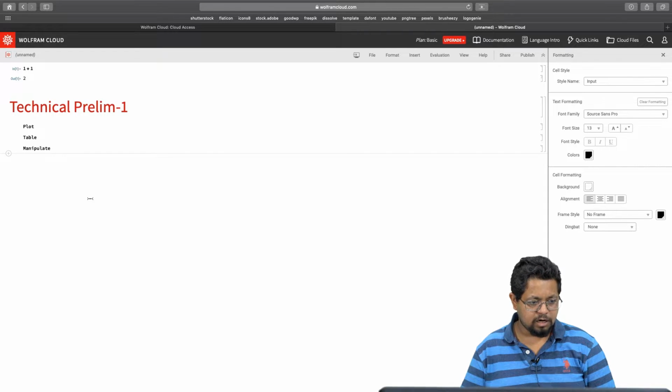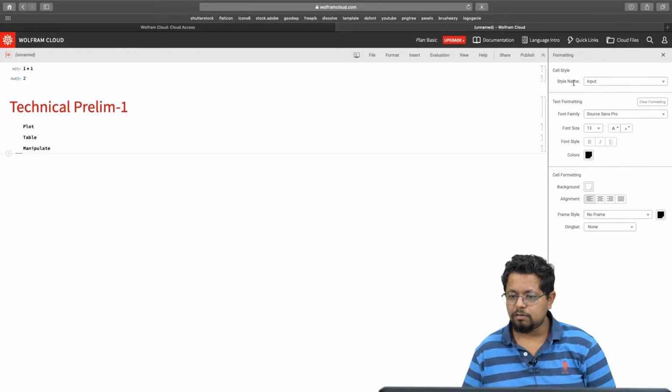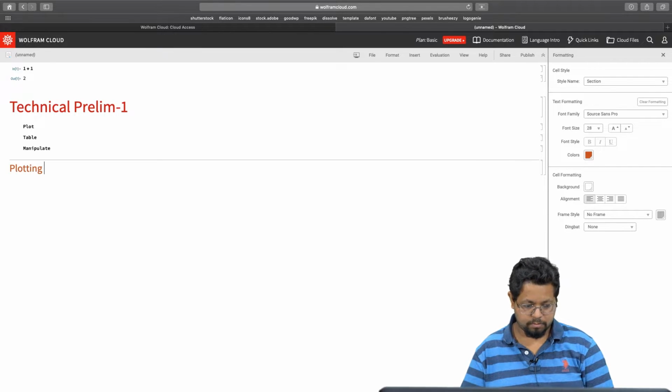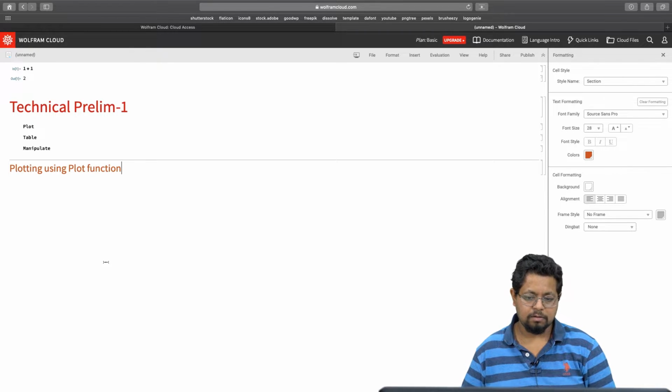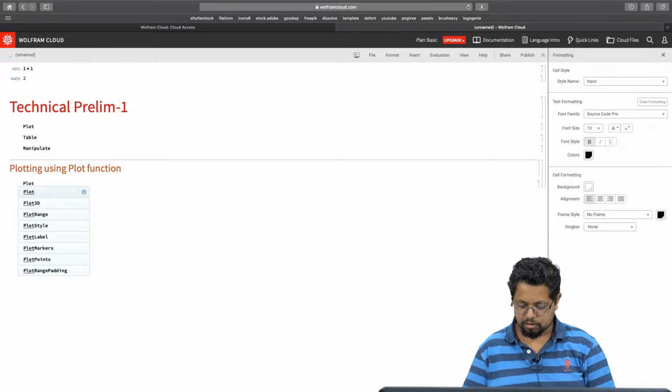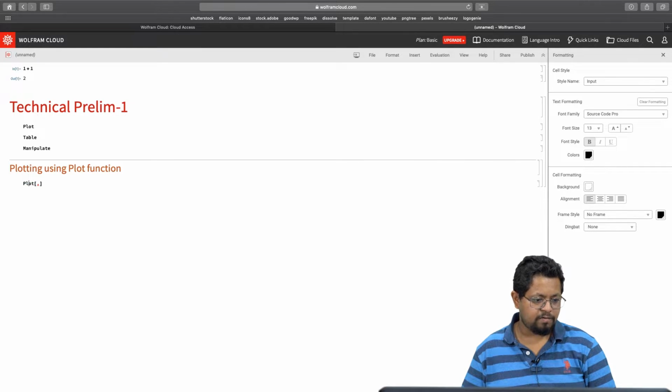So let's go ahead and start with the Plot function. At this point I can go ahead and introduce a section, plotting using Plot function. Plot is a function in Mathematica which allows you to plot graphs. So we'll take a simple example. As always in Mathematica, this is the name of the function and the arguments of the function are put in the square brackets. So I've created a pair of square brackets, and inside that I'm going to put my function.